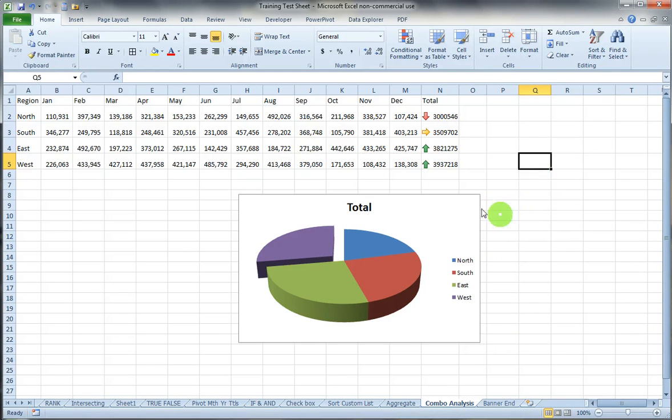And again, from that you can see that east and west are very close, and north is really carrying up the end here, with south kind of in the middle between the two. Again, it gives you a nice little visual quick indicator of who's performing well and who's a little more challenged.